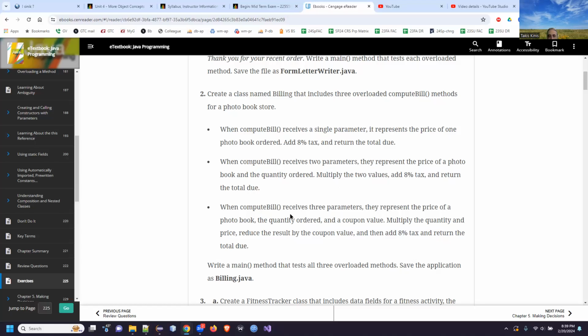It's a little different. And the third one is when it gets 3 parameters, and then you get the price, the quantity, and a coupon value, or a discount, basically, right? You multiply the quantity by the price, reduce by the coupon value, and then add 8% tax and return the total, right? So 1 parameter, 2 parameters, 3 parameters. So this is practicing our overloading, right? Then we're going to write a main method that tests all 3 overloaded methods.